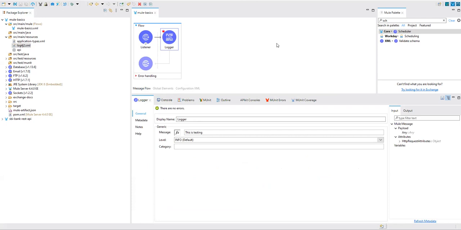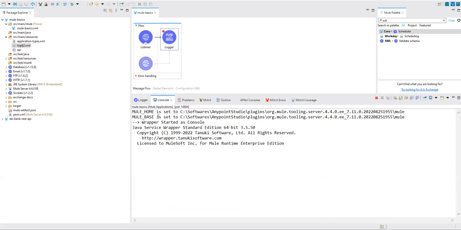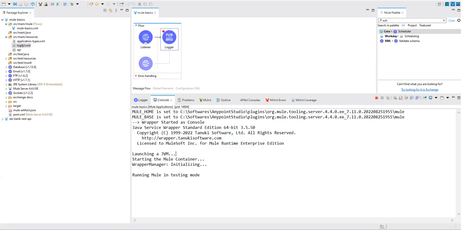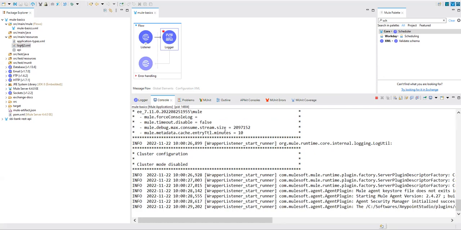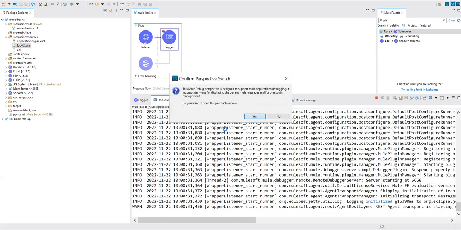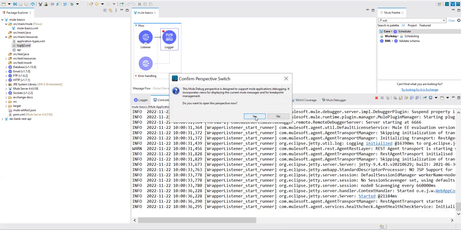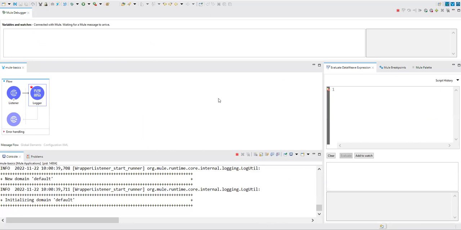Now see, it's getting deployed. If you see the console, this is the Mule home. We talked about this Tanuki software also, if you remember. It's creating a JVM for us, setting all the JVM-level properties from that wrapper config. It's saying that we are running in debug mode. Do you want to change the perspective? I'm saying yes, I want to change the perspective.